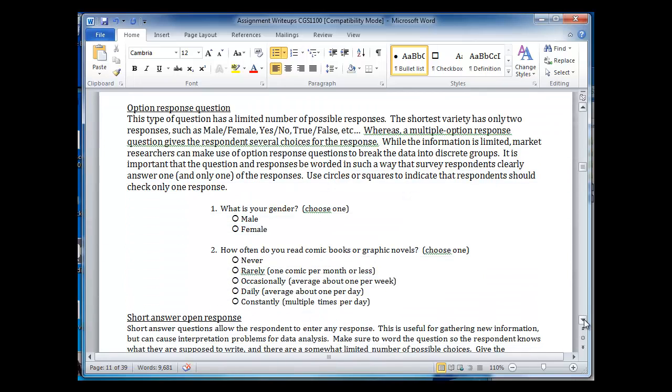Here are the different types of questions. Here's an option response question, also known as multiple choice. This will be used for, like, what is your gender? How often do you read comic books? This is where you specify all the possible responses so that the respondent can just select one of them. Make sure every possible respondent can select one and only one of these.